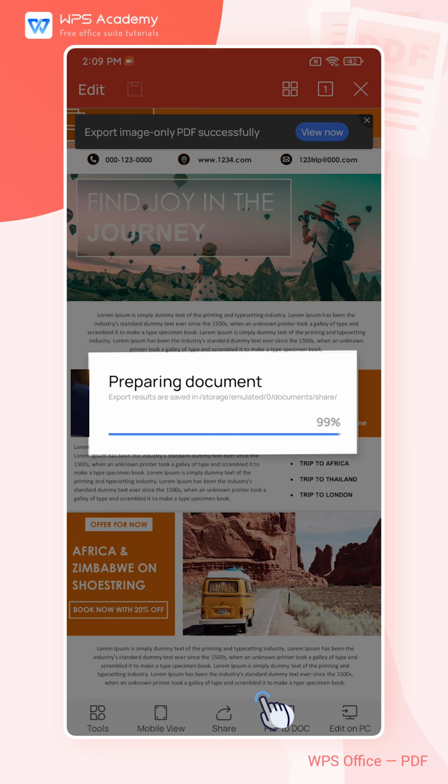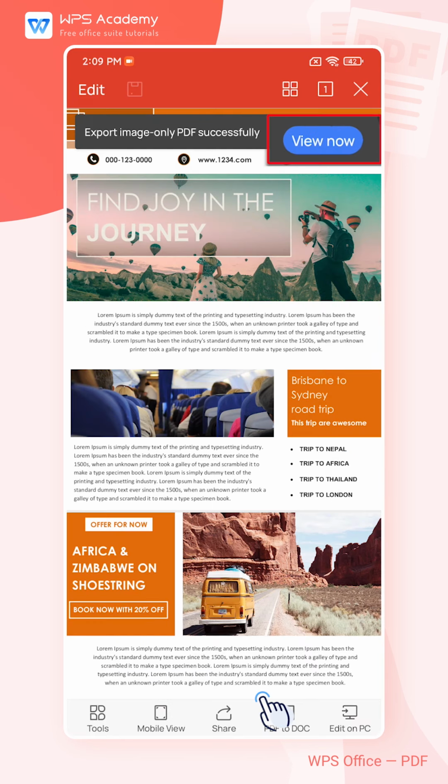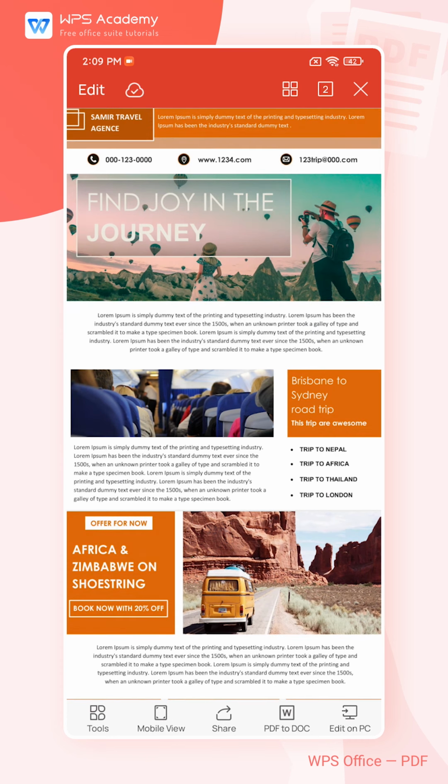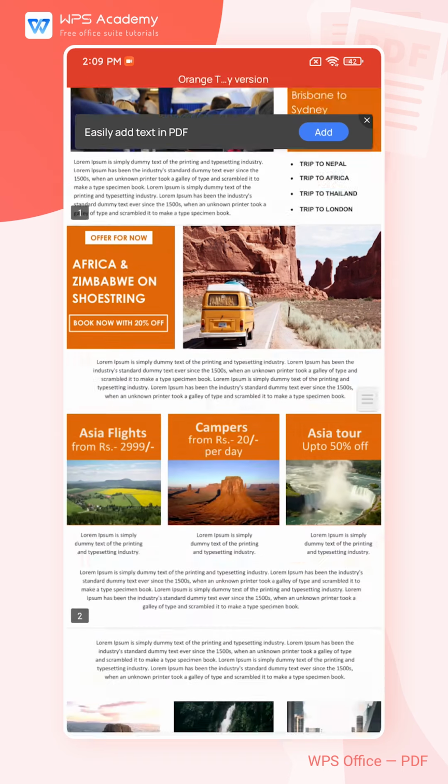Wait for a preparing document. When the conversion is finished, we can see a View Now button in a hover prompt. Click View Now to open the targeted image-only PDF.